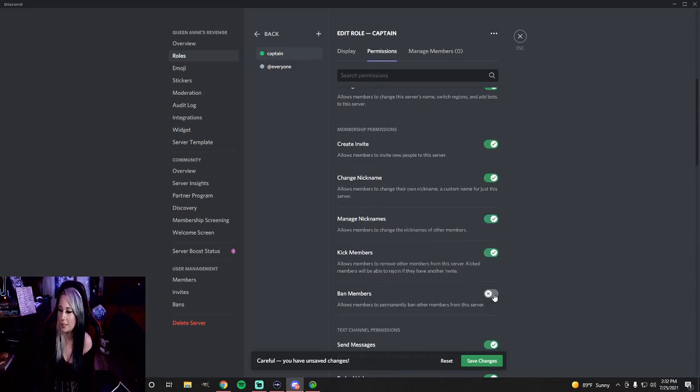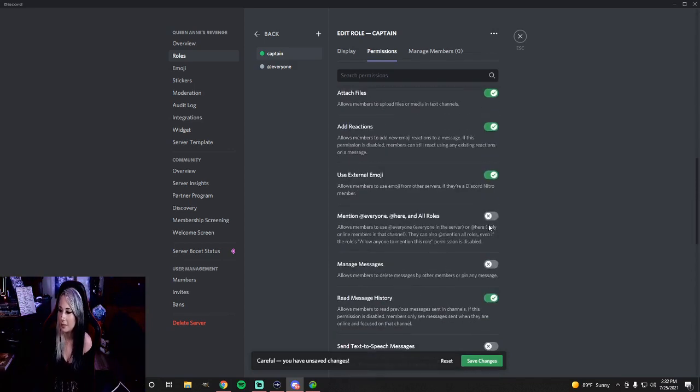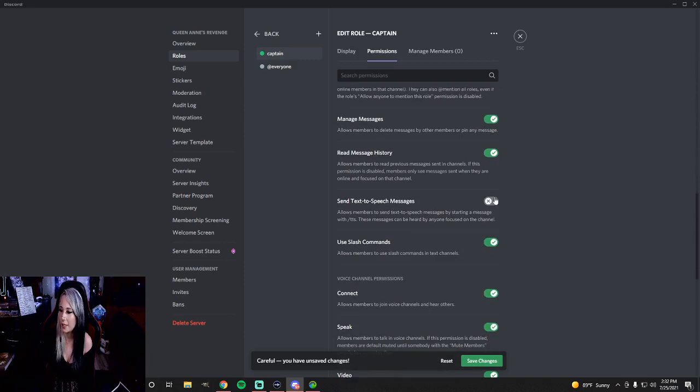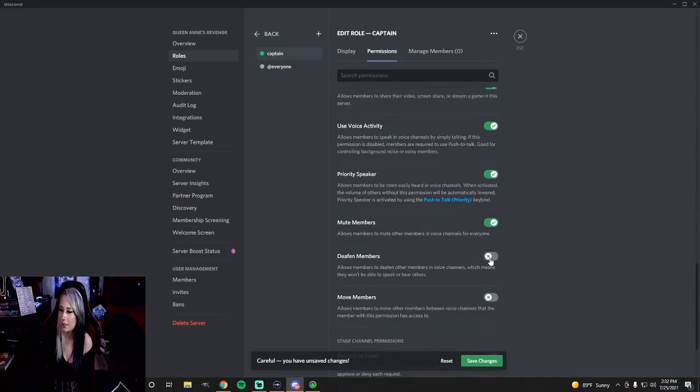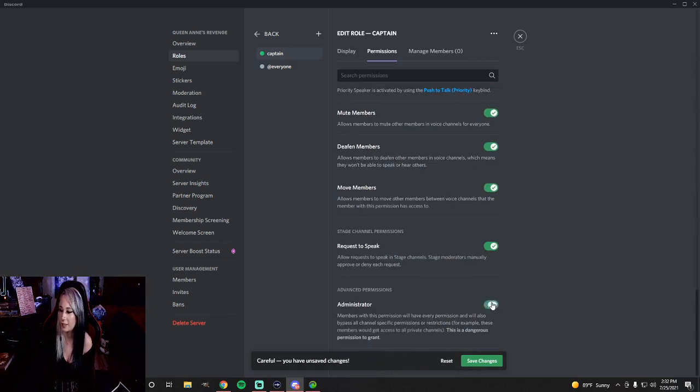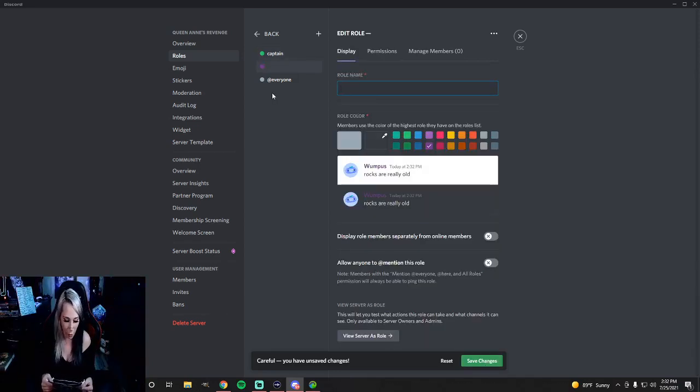So we're going to sit here and put every server thing on there. They're going to have everything. Even administrator. The administrator role is what gives them the access to everything on their Discord. Only give that to people that you absolutely trust. All right, so the next role is going to be the quartermaster, which is going to be their mods.